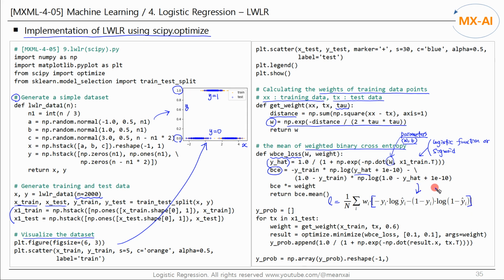Just multiply this by the weights. Then calculate the average of the weighted binary cross-entropy. Next, we predict the classes of the test data one by one. The test data is read one by one to calculate the weights of the training data points. We then use SciPy's optimize.minimize function to minimize the loss function defined above.